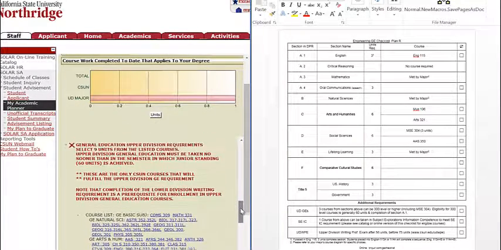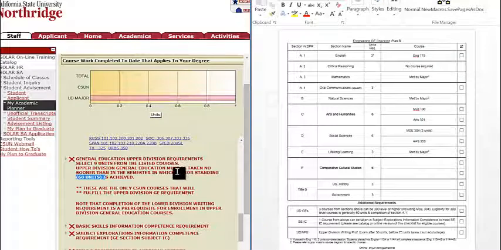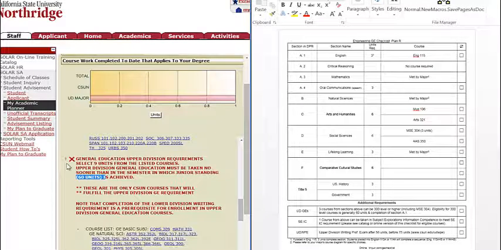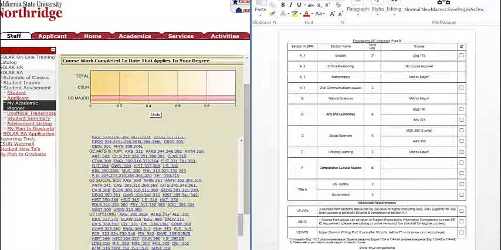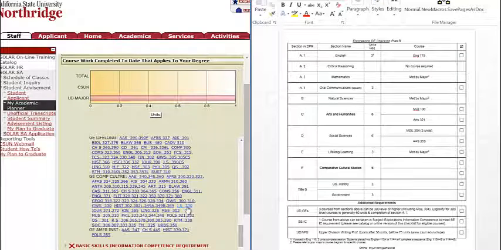However, just remember that taking upper division classes, you have to have at least 60 units achieved. You have to be in junior standing. So there are some stipulations for taking upper division classes. Most of these general education classes that are upper division don't have prerequisites. However, some of them do. The only way to find out for sure is to click on the actual class, and it'll give you a description including the prerequisites.